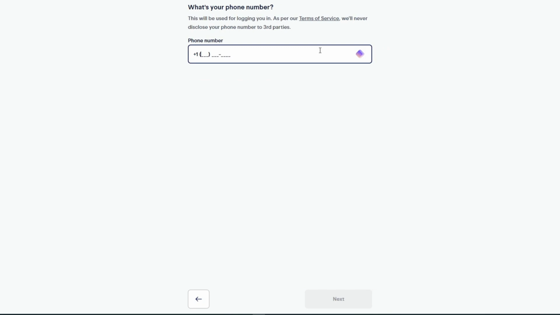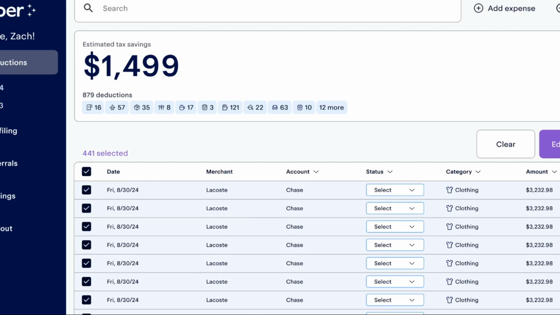And so within minutes, Keeper pulls the past 18 months of transactions and starts labeling potential write-offs. Now, as a pro tip, add all accounts that you ever swipe for business. Missing one means missing deductions, so you have to keep that in mind. Now, let's review and tag write-offs.